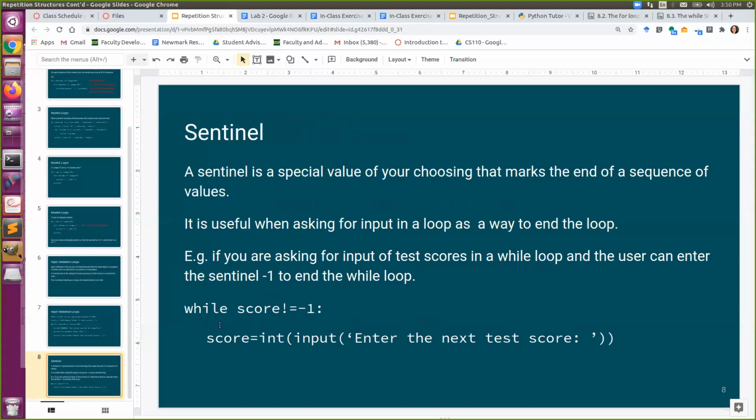And then just a word on Sentinels. So you will be using Sentinels moving forward. A Sentinel is a special value of your choosing that marks the end of some kind of sequence of values, of inputs, and so forth. So it is useful when asking for input in a loop as a way to end the loop.